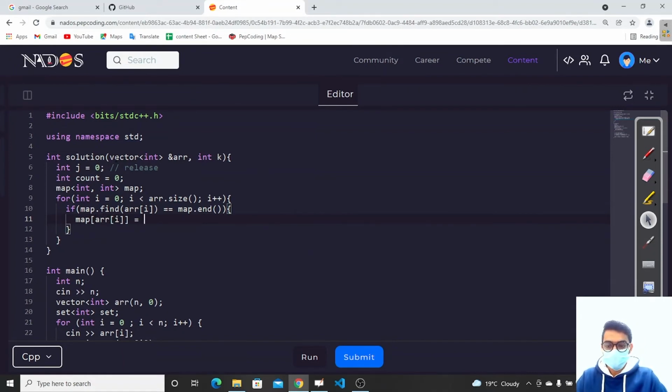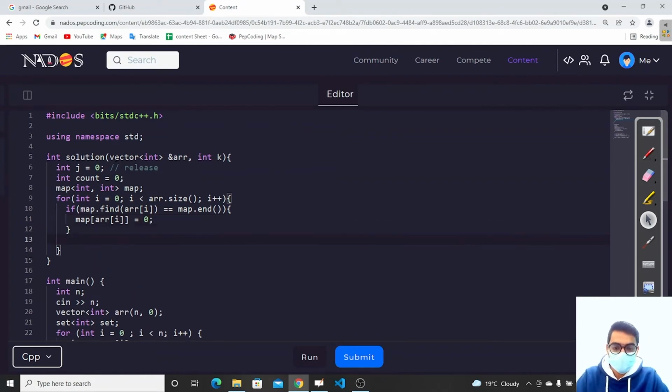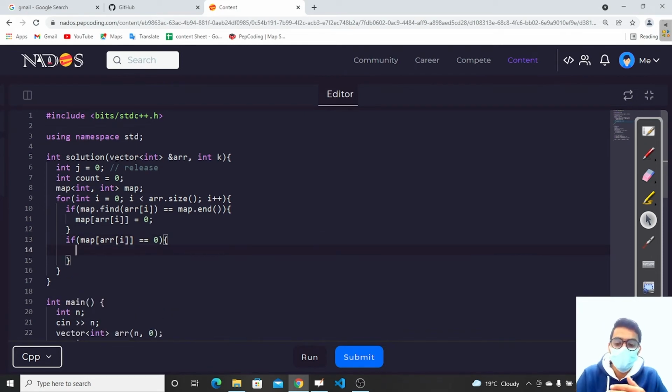If our map does not contain the value of arr of i, then we insert the value of arr of i with count of 0. After this condition, we are checking whether our map of arr of i is equal to 0. That means we are inserting one value into our map, so we are decrementing our k here.